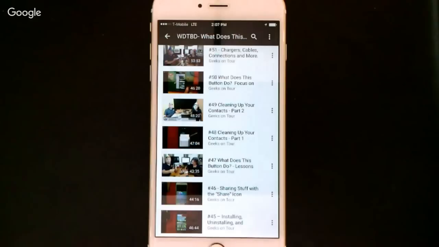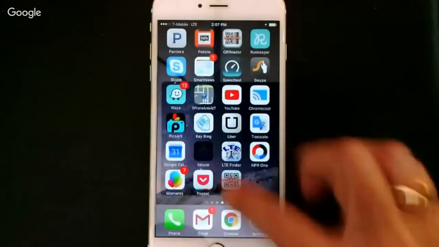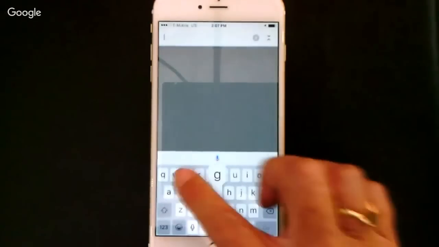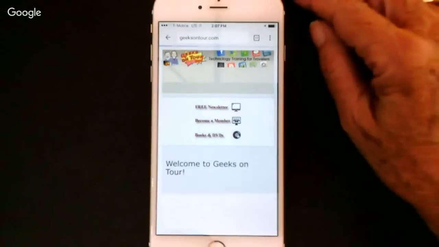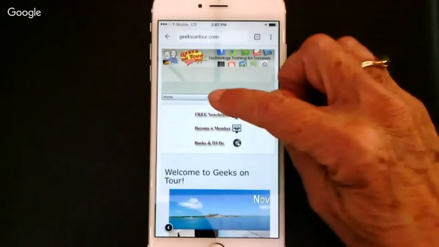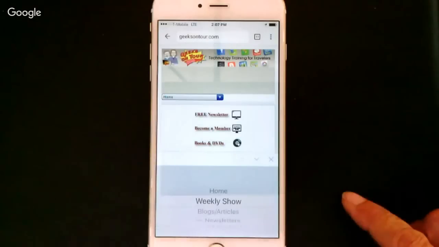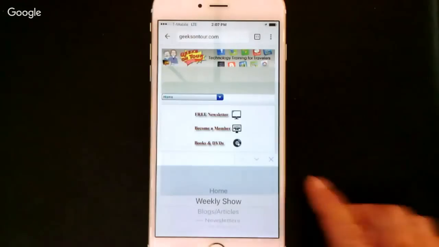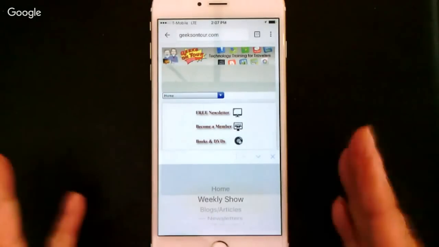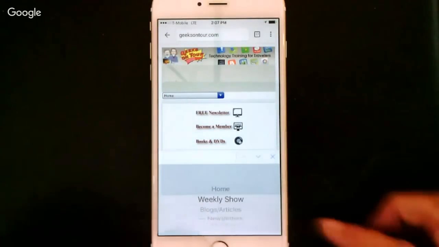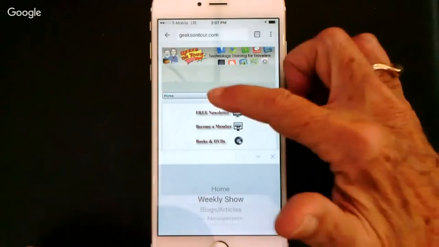But now, if you are a Geeks On Tour member, you'll be much better served by going to our website. What's our website? Geeksontour.com. And tap on the menu item for weekly show. Now that part works slightly differently on a phone. It has to readjust the screen so that you can see things.